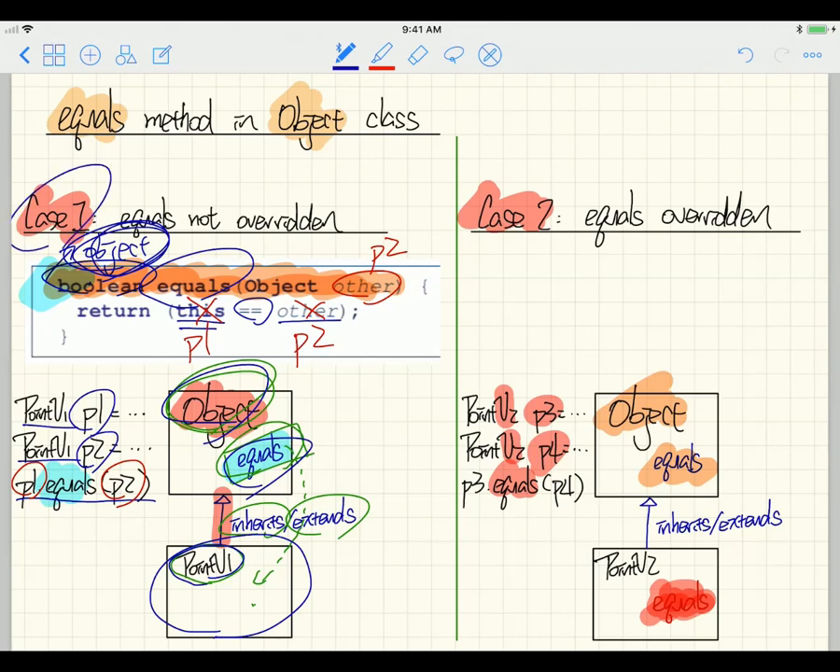Case number one talks about the default version, where for your particular class you do not try to redefine it. In case number two, you really try to do it. The difference is, when you say P1.equals(P2) in the first case, it's going to call the default version. In case number two, it's going to call the redefined version, the most specific version, basically. If it is redefined, call the redefined version. If it is not redefined, call the default version.